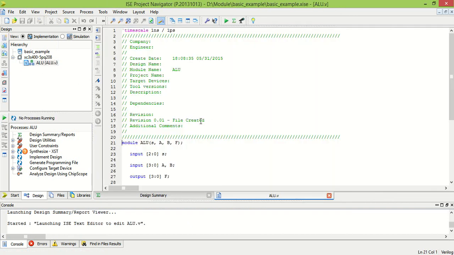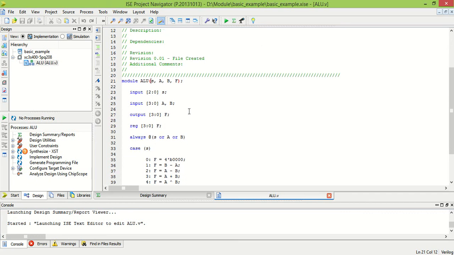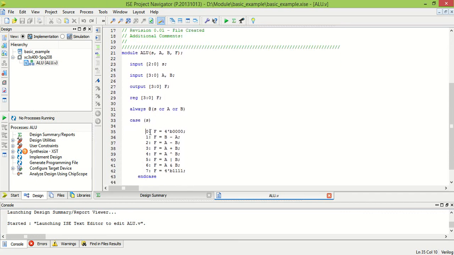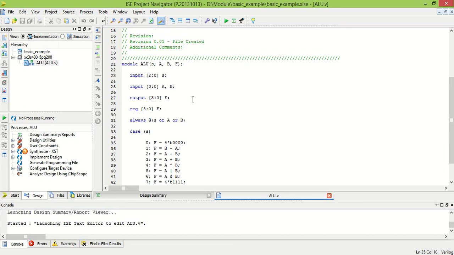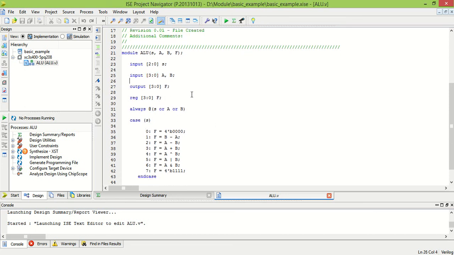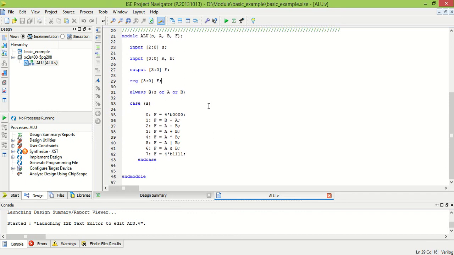So this is the program for ALU, in which S is the selection, that will select the operation from 0 to 7. A and B are the arithmetic and logic inputs, F is the output, where the always statement is used when any event in S, A or B occurs, and in that case when S is from 0 to 7, different operations will be performed, in which this indicates minus, this plus, arithmetic plus, XOR, OR, and AND operation. So this is the program for ALU.